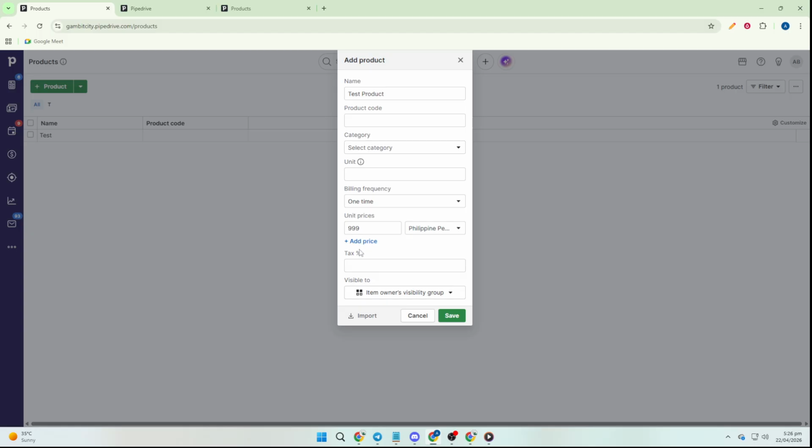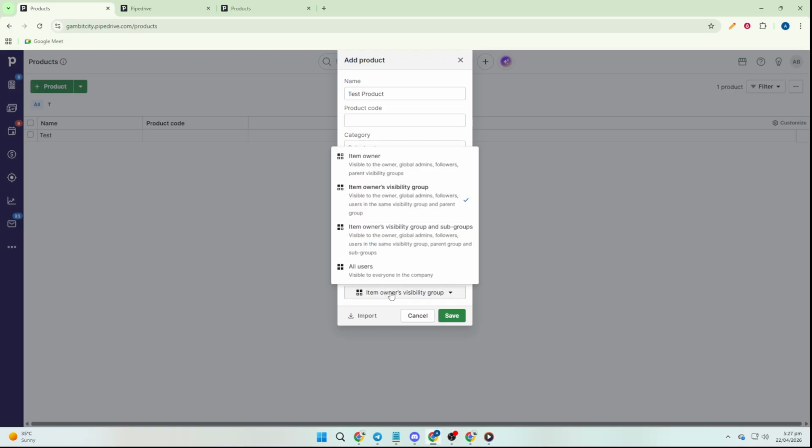There are a couple of optional fields that can save time. If you charge sales tax or VAT, add the tax percentage so it's calculated consistently. Then, adjust visibility to control who can see or use this product. Company-wide visibility is great for shared catalogs, while restricted visibility helps teams manage sensitive items or regional offerings.